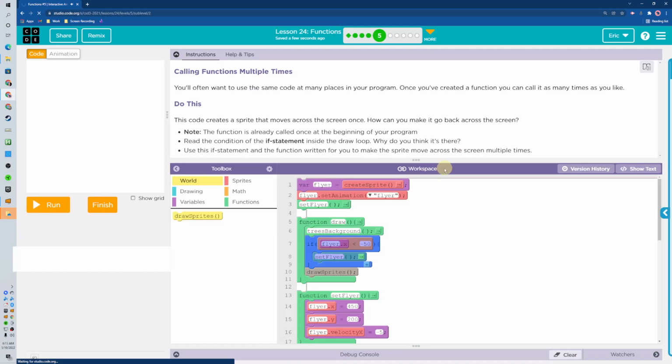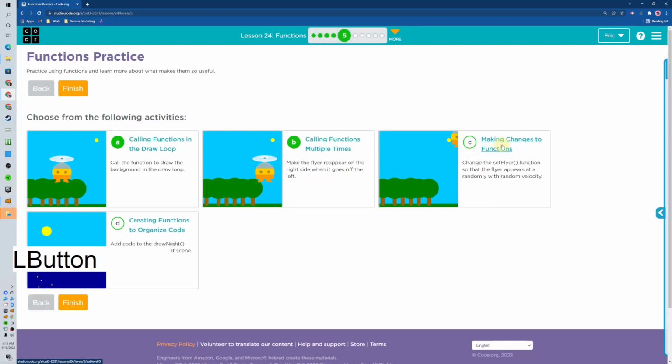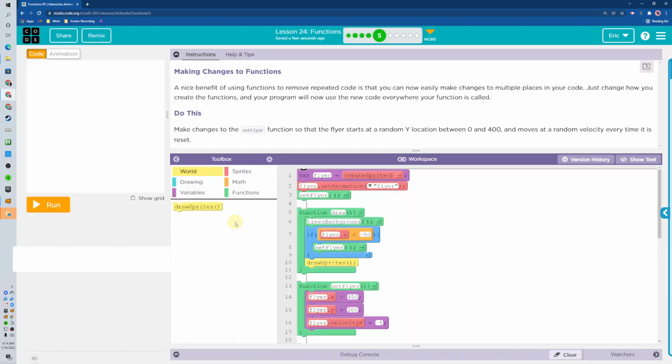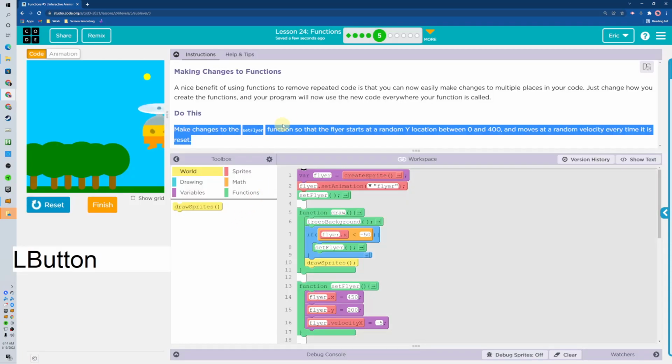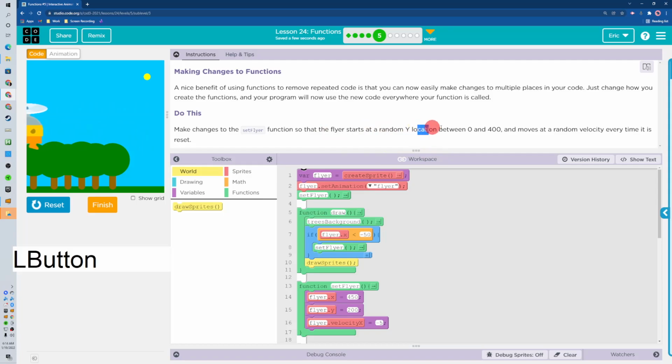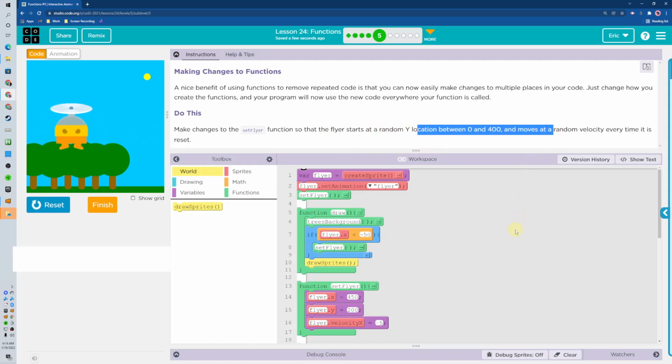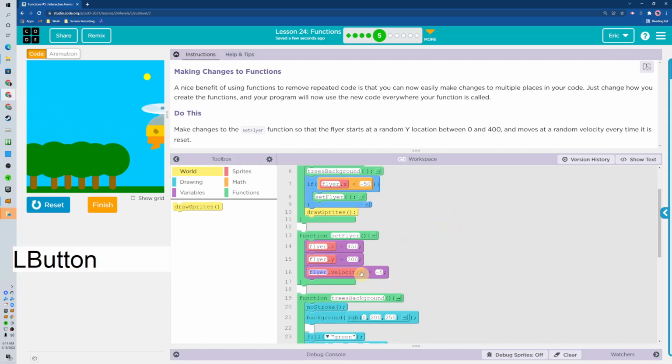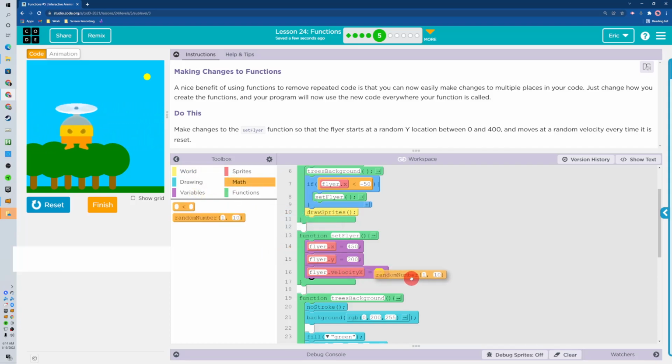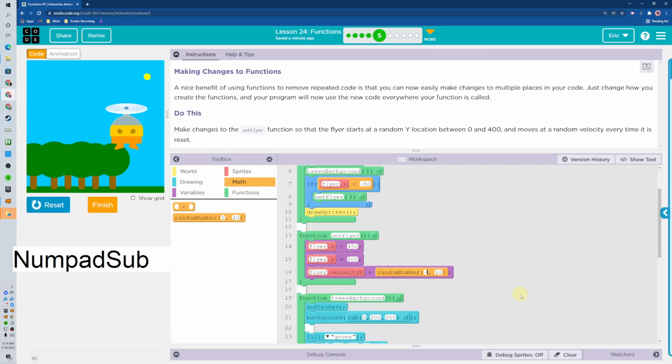Alright, let's take a look at 24.5c. Making changes, right? So if we want to make changes to this function, we can. So we want a random y 0 to 400 and a random velocity every time it is reset. So right here, instead of that, we want to update it with some random numbers. I'm going to give this -5 to -10, so it's going to go super fast to see that. So it might jump and go real fast one of these times as it goes.